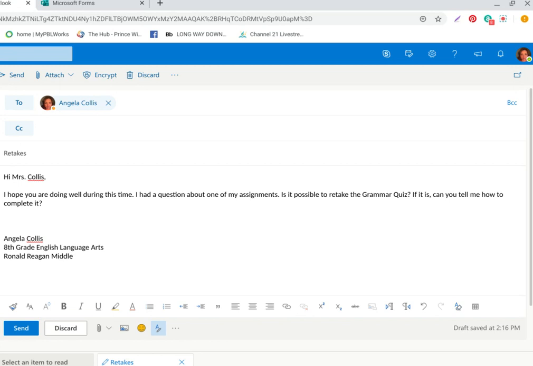Then you want to give a closing. So you say something like, "Thank you for your help." And then you end it with your name. Your email should contain all of these elements. Notice, even with all of these elements, my email is only 4 lines long. It doesn't need to be an epic essay here.